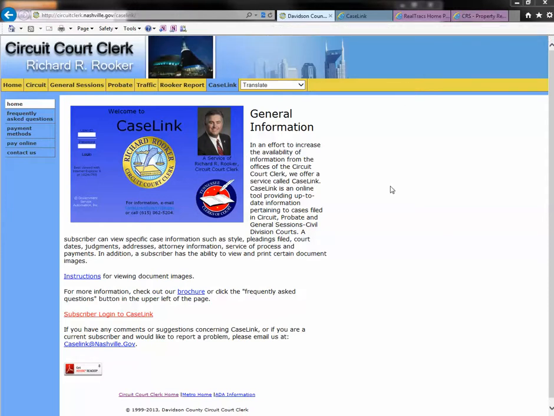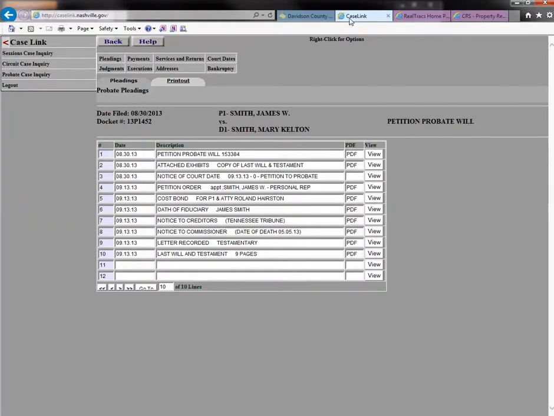So let's go ahead and start off. The first thing that you're going to do is log into this web address right here, that I will have on a file for you in Dropbox on your instruction PDF sheet. You're going to log into circuitclerk.nashville.gov/caselink, and then from there you're going to click this. You're going to use the login information and then go ahead and log in. What you're going to see.